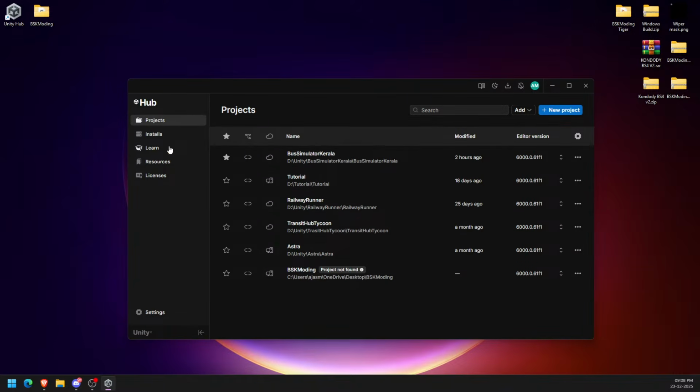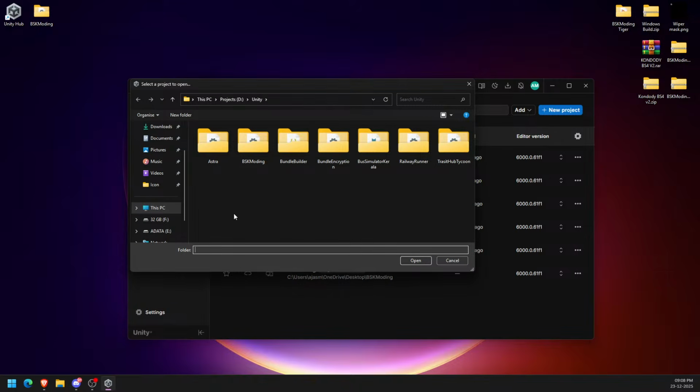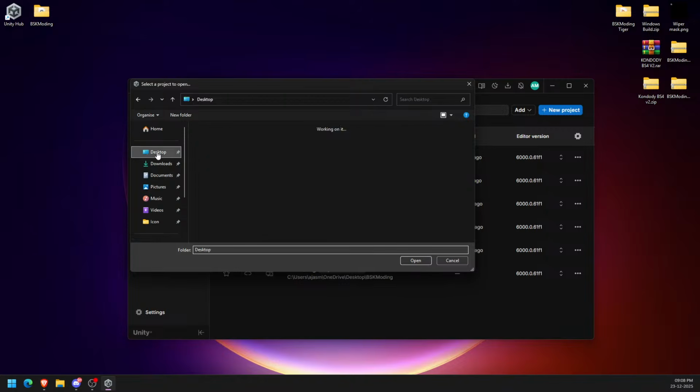In order to do that, open the Unity Hub, click on this add button over here, then add project from disk. Then go to the location where you extracted this and click on the BSK modding folder. In my case, it's the BSK modding folder, so that's why I am selecting this one.